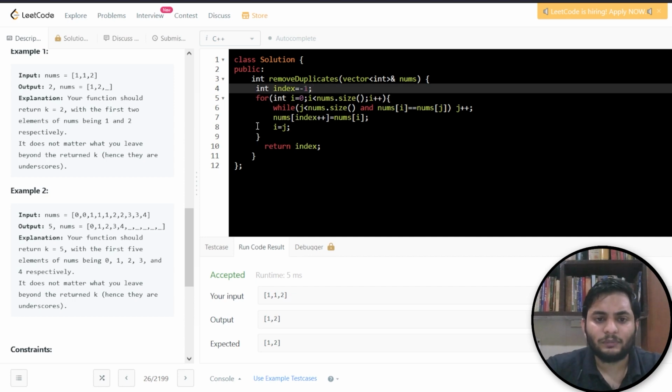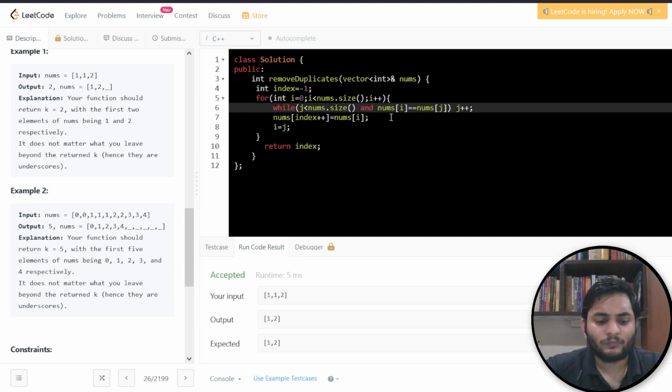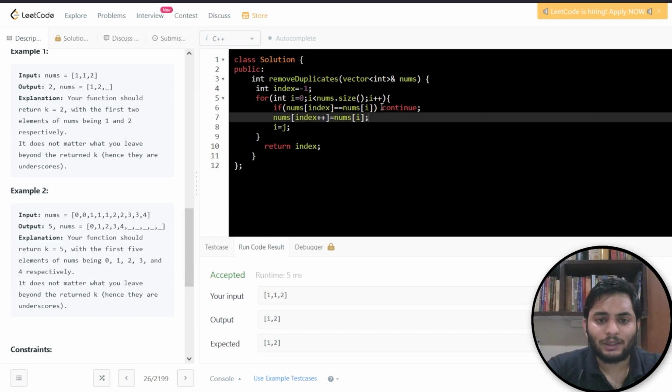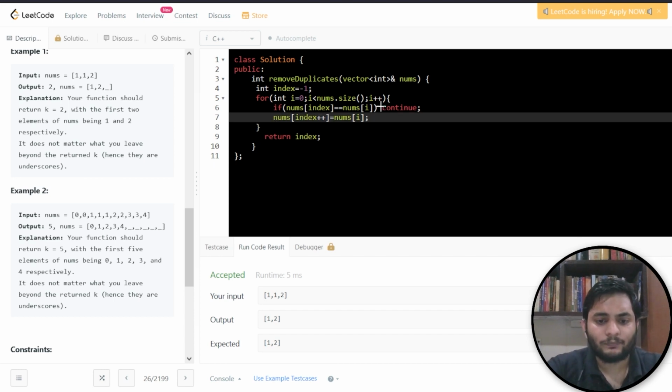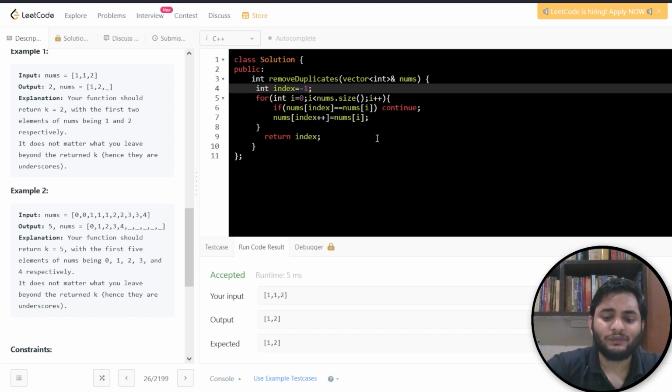I can remove this from the equation, and if nums of index, the last entered or pushed value, is equal to the nums of the current position, what we can do is just continue, right? Else I'll update the value. Okay, I can do some sort of that if I start from 0.